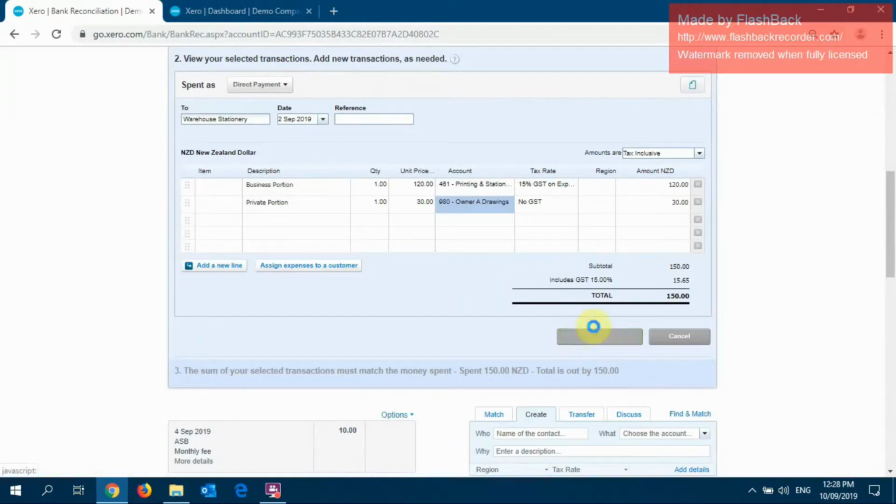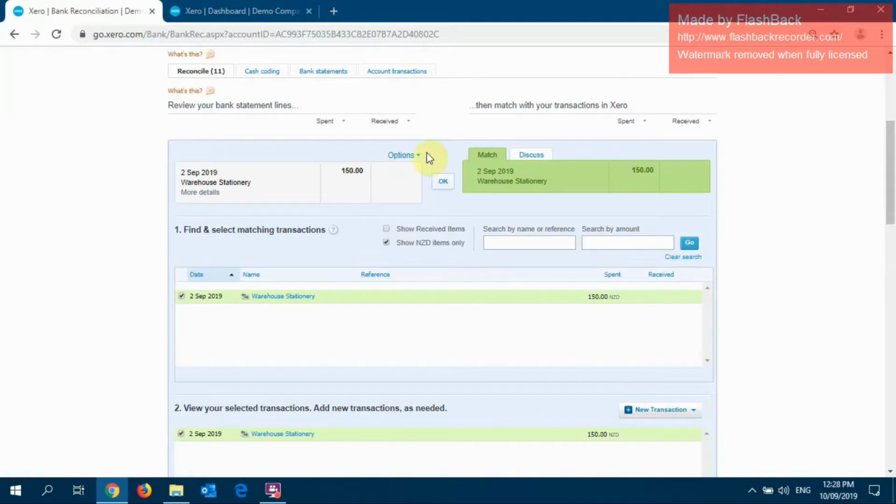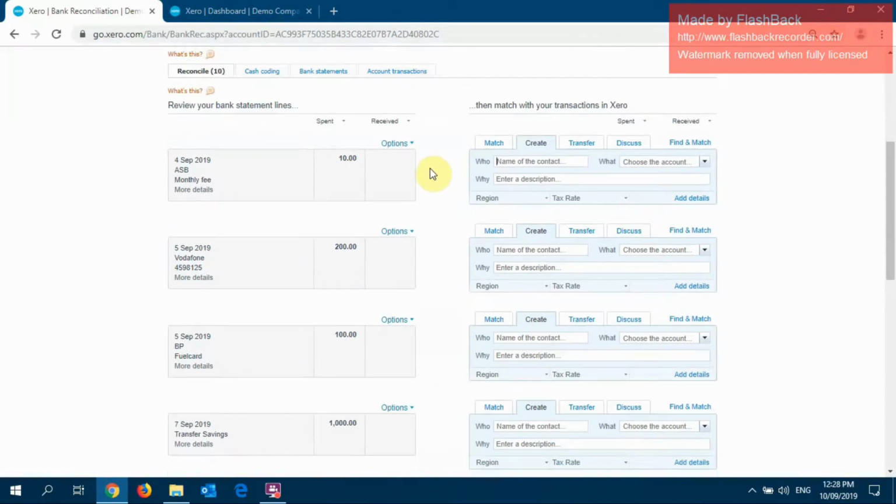Have a quick look. Go save. And it matches the transaction, so it's all happy. The OK button has appeared. Click OK. That one disappears for us. So that's a quick overview on coding some transactions in the Create tab.